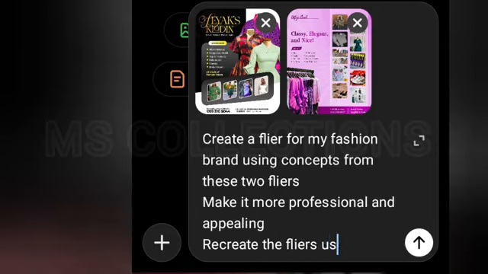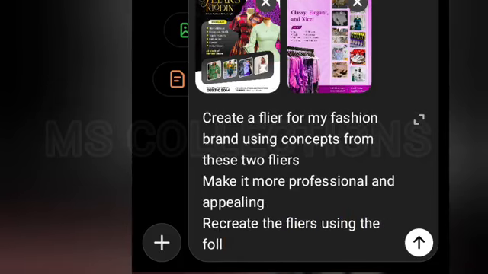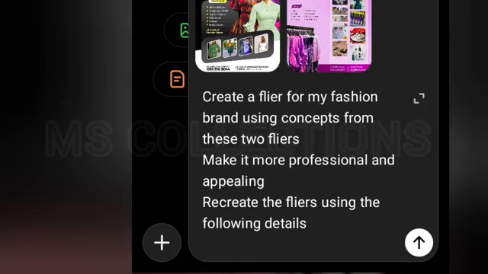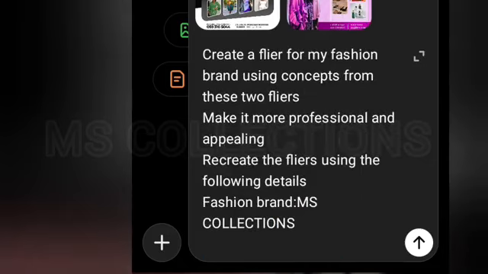Recreate the flyers using these details. So I went ahead to include the details of my brand. So you can see I wrote the name. I'll be speaking as the write-up is coming up, but like I said, I wanted us to go through this prompt to have an idea of how precise and clear you need to be when prompting or instructing the ChatGPT app. If your instructions are not clear, your feedback is not going to be impressive.